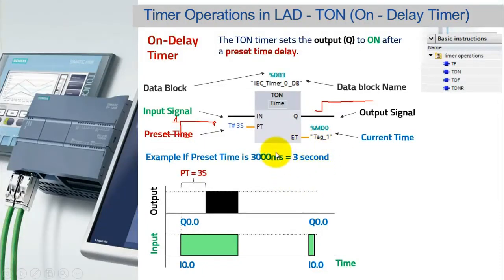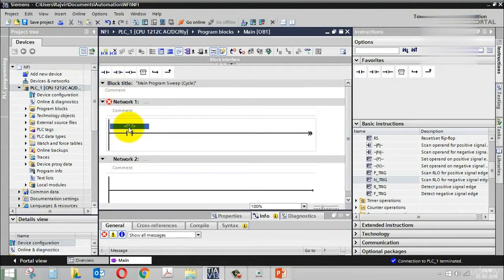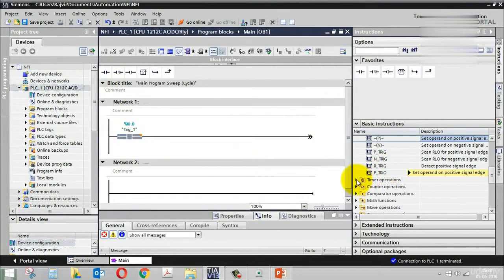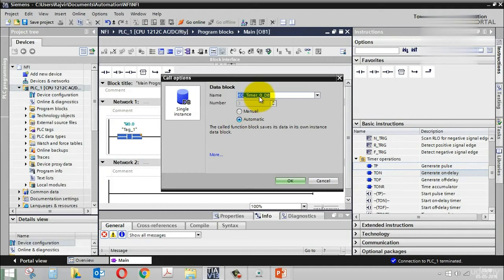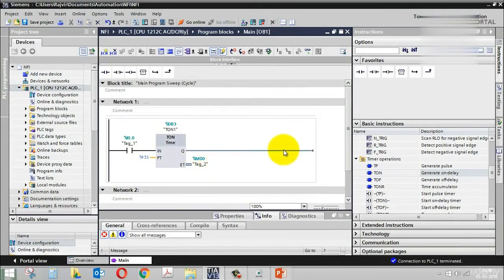So let's try that in our Siemens TIA with a small example. I will take the input I0.0 and I will take a timer of on delay. You can find it here, TON, and for the data block I will put TON1. This is mandatory. In PT I will put 3 seconds and elapsed time MD0. Now I will take an output, which you can take any output. So I'm taking Q0.0 as my default first output.